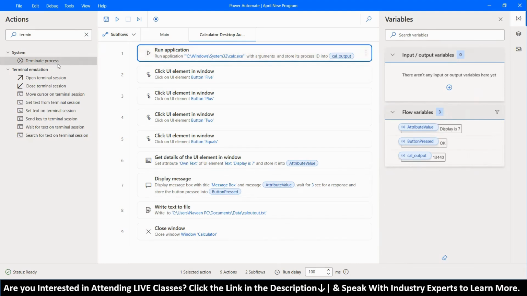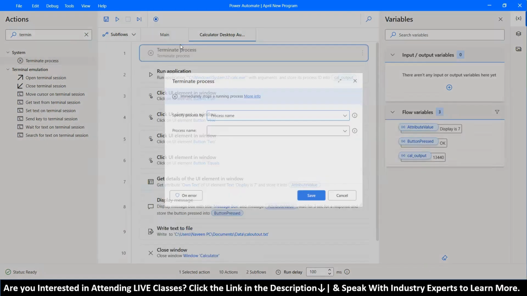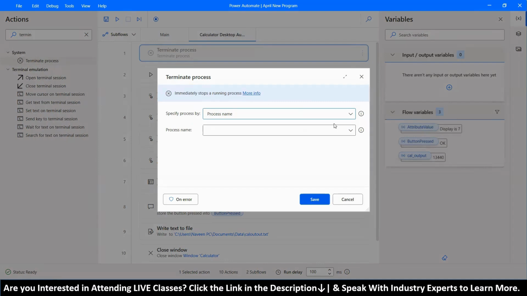We have one particular action that is called terminate process. It means immediately stops a running process. Let me drag and drop your particular terminate process, and you have to keep all these things on the top, so it can close all these. I'm getting this thing called process name. Here I'm getting process name.